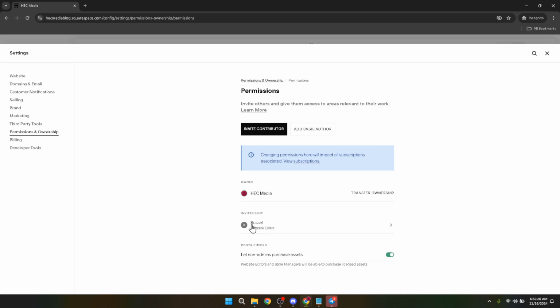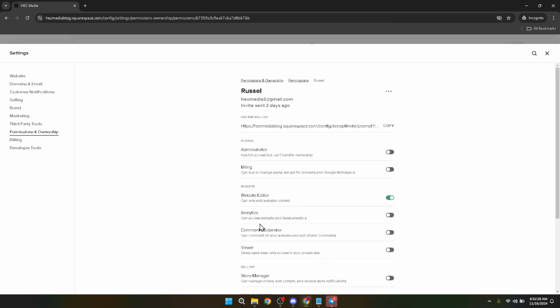Navigate through and click on the profile of the person you wish to remove. After selecting the desired contributor's profile, you should spot 3 dots or an options menu associated with their profile. Click on it to reveal more actions you can take.